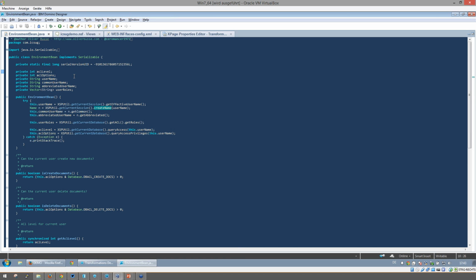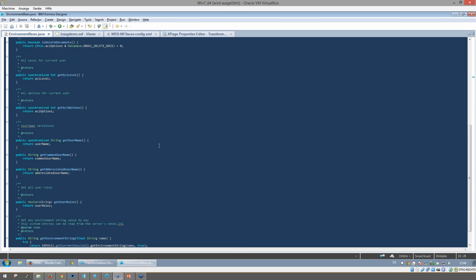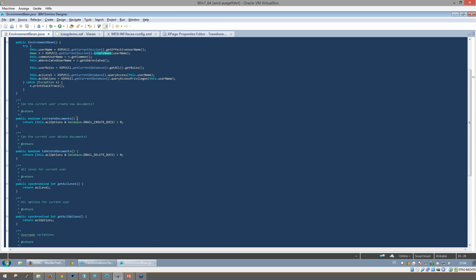I have some fields of type integer for the ACL level. As you know, the ACL level is just a number, and the ACL options is also just a number, and it's a bitwise shifting number. You can compute it, and I just did that for two options of the ACL, for the create documents and the delete documents. And this is the way how to do it. It works out of the box. It works even in LotusScript, like I did this way.